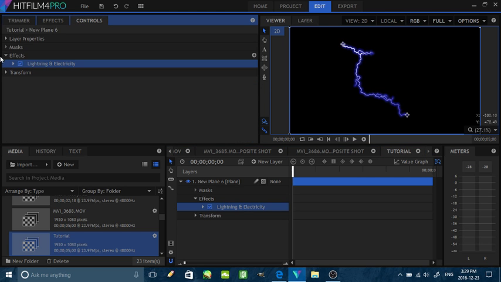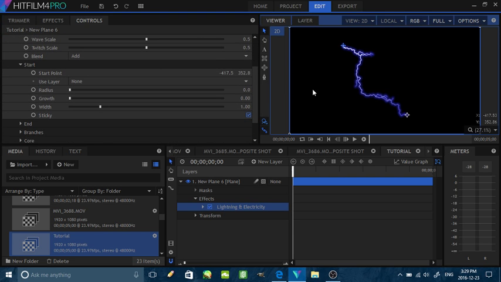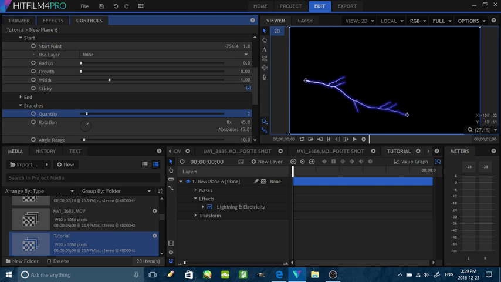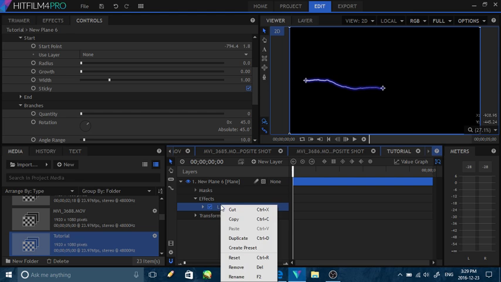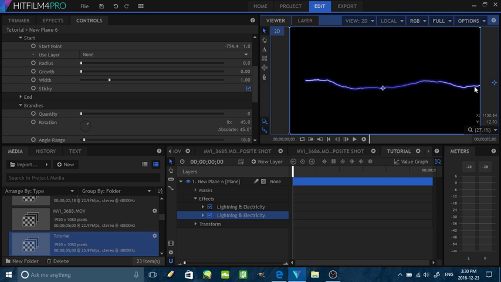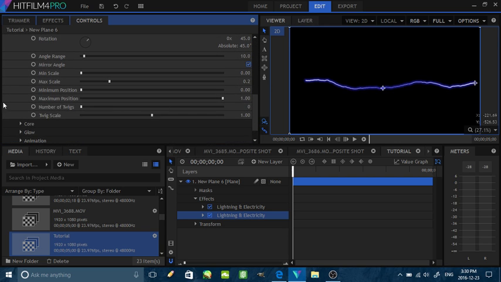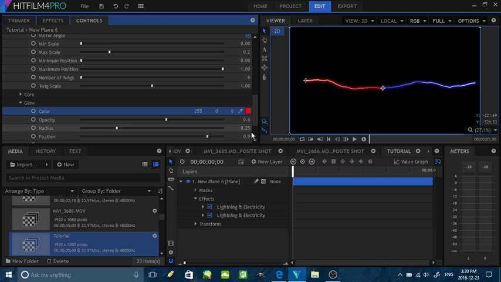I won't go in too deep into the lightning, but right now we'll just set the start point to wherever we want, and we're going to turn the twitch scale down and the wave scale down. Now we're going to turn down the branches to 0, and then we're going to duplicate that effect and change this point to over here. We would normally rename these layers red and blue, but I'm simply going to change this one's color. To do this, go into glow and then set the color to whatever you want. I will do red because it's the red one.